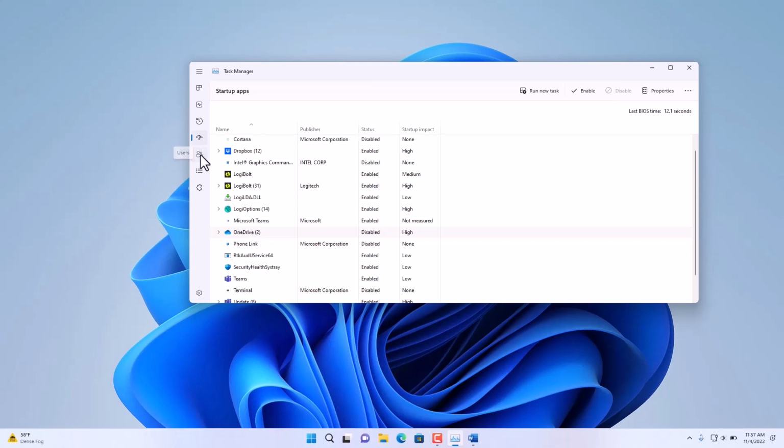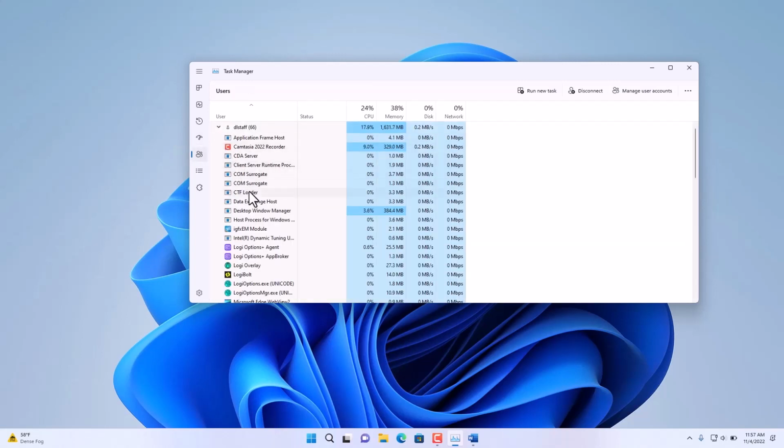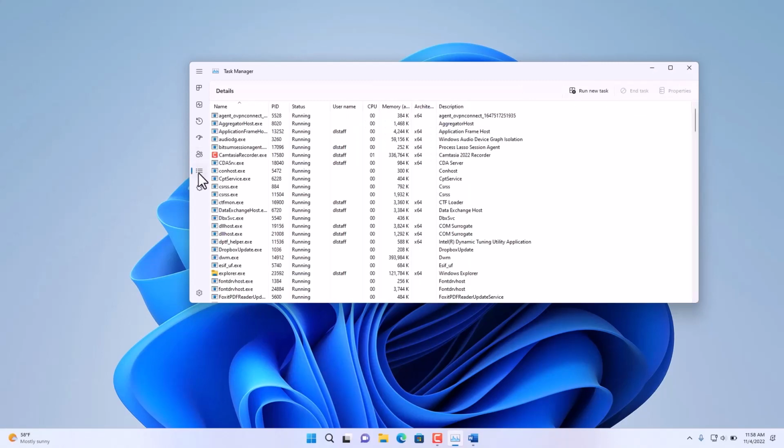Further down, we have the users and all the processes associated with that user. Notice that you have also the options here to disconnect a specific user and also to manage the user account. So this is another way to get to account management in Windows 11. Further down, we have various details. If you wanted to see the status of an application, how much memory is being utilized, the architecture, and the name of it, and so on.